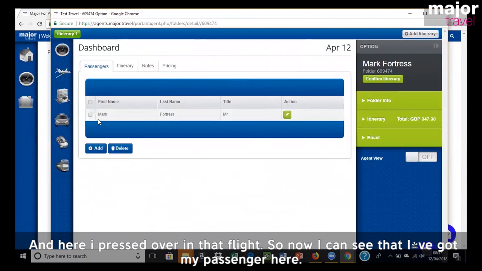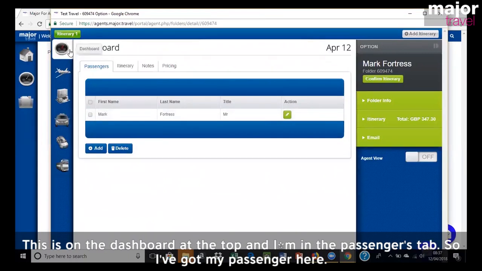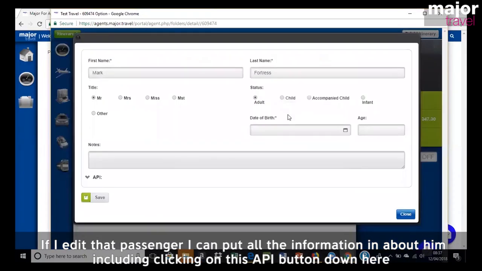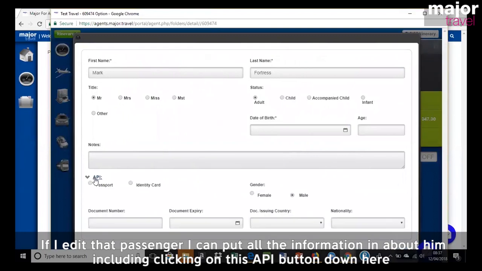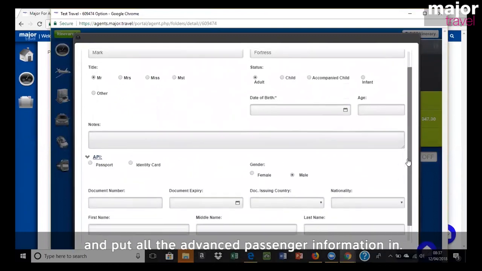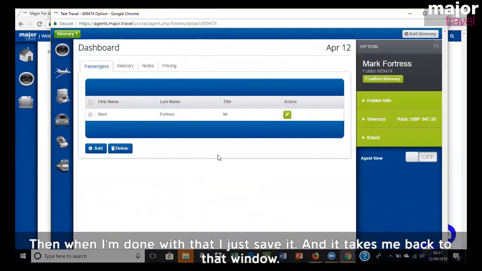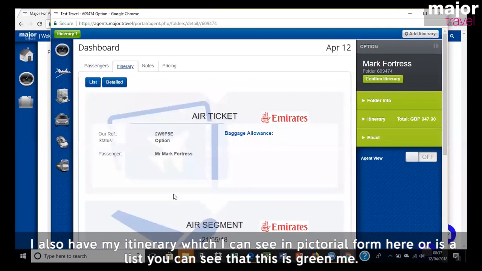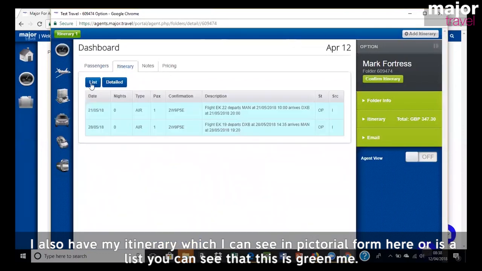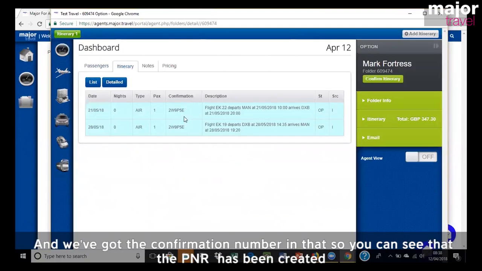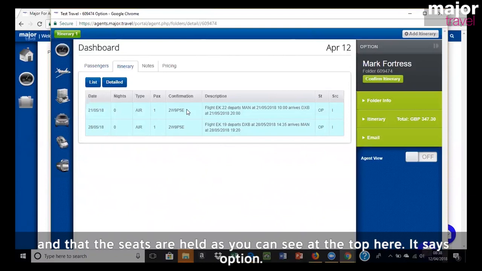So now I can see that I've got my passenger here. This is on the dashboard at the top, and I'm in the passengers tab. If I edit that passenger, I can put all the information in about him, including clicking on this API button down here and put all the advanced passenger information in. Then when I'm done with that, I just save it and it takes me back to that window. I also have my itinerary, which I can see in pictorial form here or as a list. You can see that this is green, and we've got the confirmation number in there. So you can see that the PNR has been created and that the seats are held.